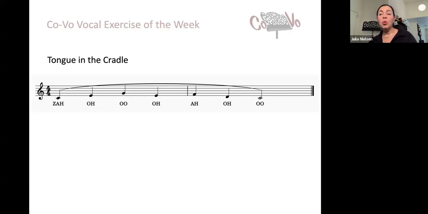Za, o, oo, o, a, o, oo. And as we sing these vowel changes, we're gonna avoid narrowing and bunching the tongue. We're not gonna allow it to pull backwards away from the lower teeth. But the lips can still round. Just because the tongue is not crawling back into the cave does not mean the lips have to go dead. Za, o, a, o. That's not what we're after.